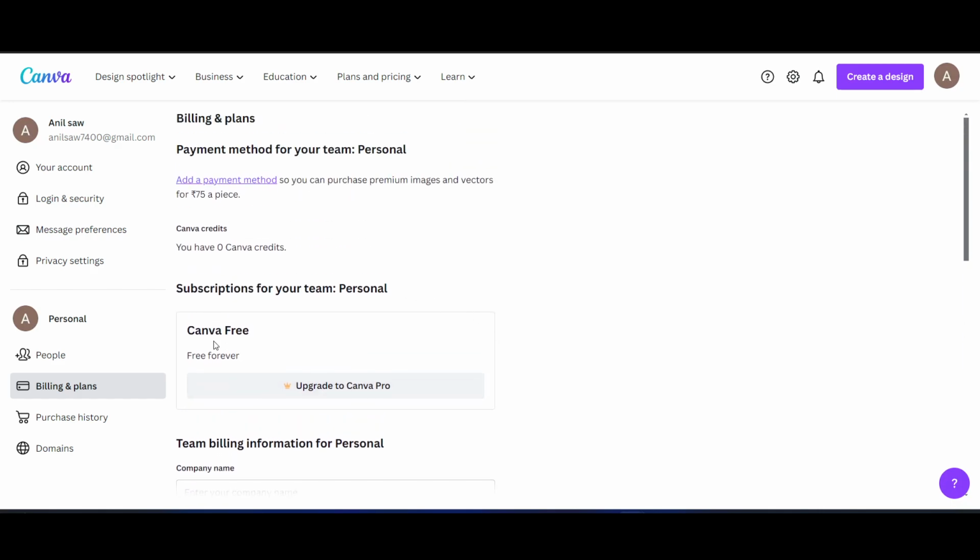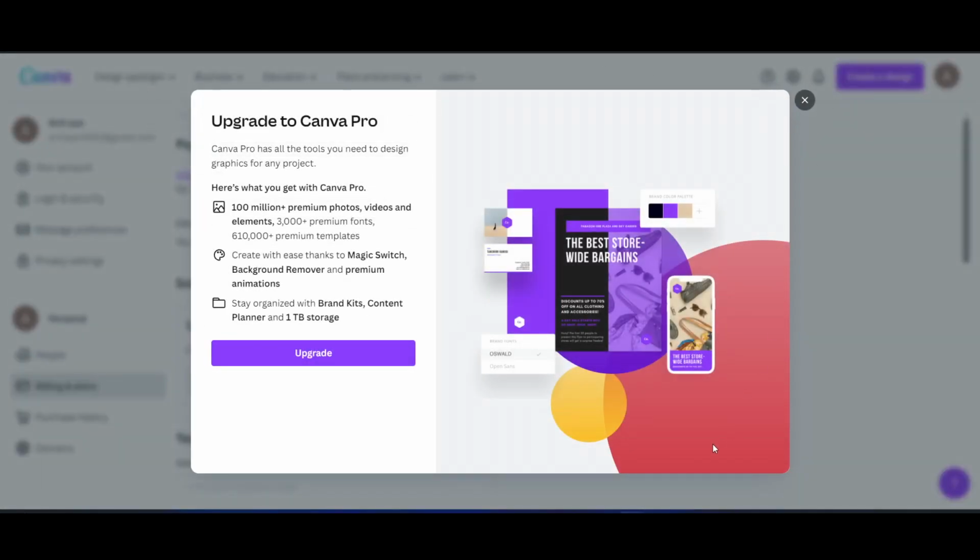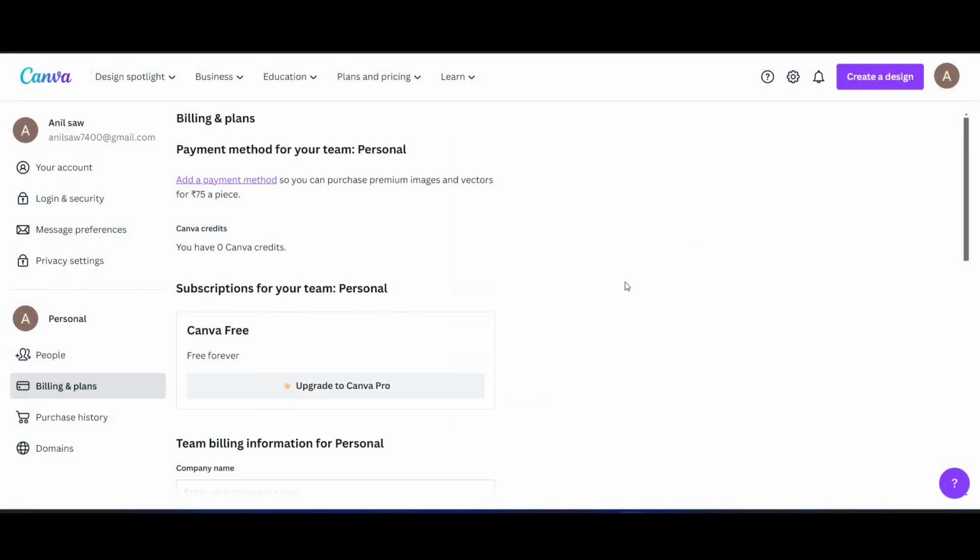Once I'm here, instead of this Canva free, whatever subscription or paid plan you have taken will show here. Then you have to just click on the three dots, which will be here. Once you click there, this box will come up and you will get an option to cancel in the place of upgrade. So once you click on cancel, it will get canceled here. And in this way, you can cancel your Canva subscription in just a few taps or steps.